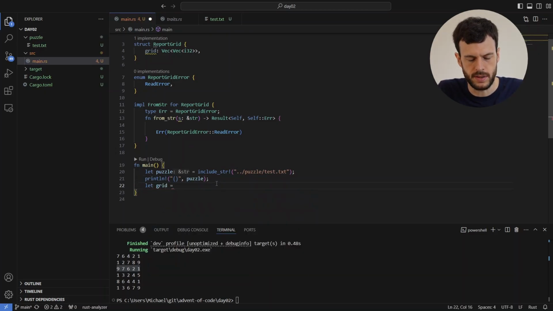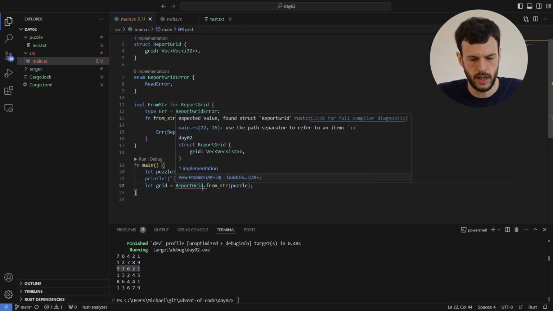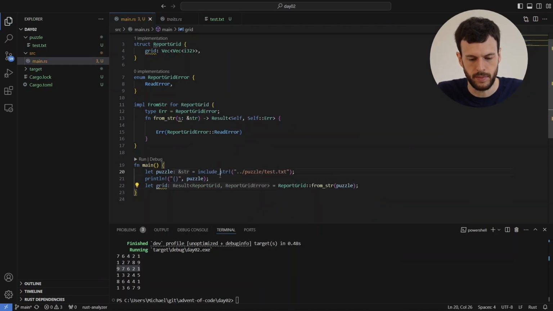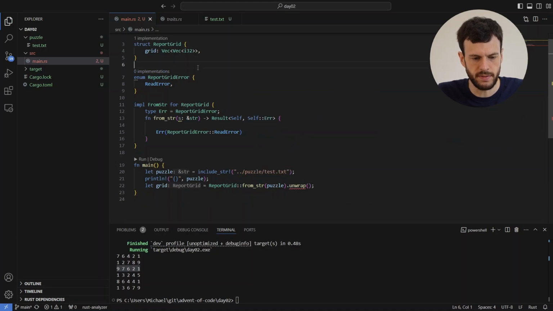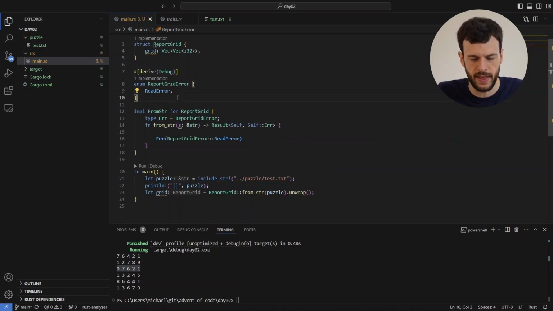So with this syntax, we can instead do let grid is ReportGrid dot from_str, and then pass it the puzzle. Although it's not a dot, it's a double colon. There we go. And at this point, I'm comfortable unwrapping because it's the main function. It's saying that I need to derive Debug on this ReportGridError. So I'll add that in.